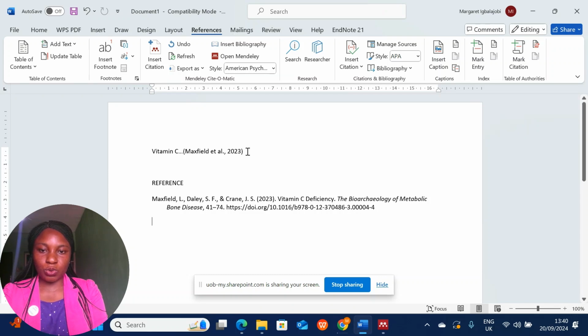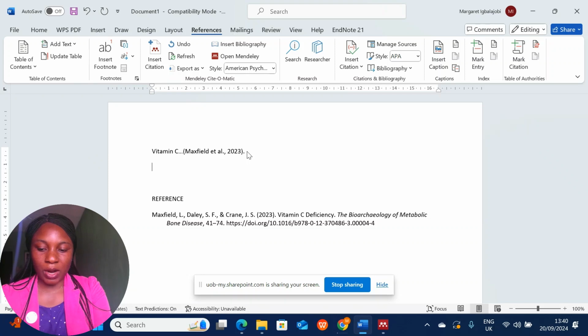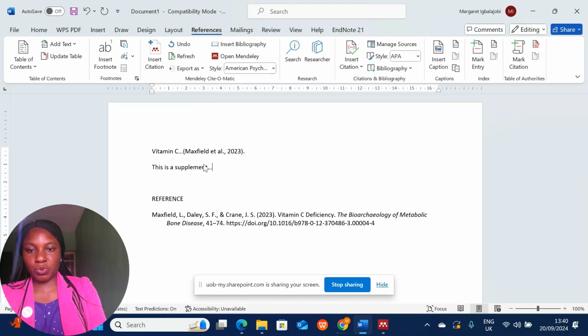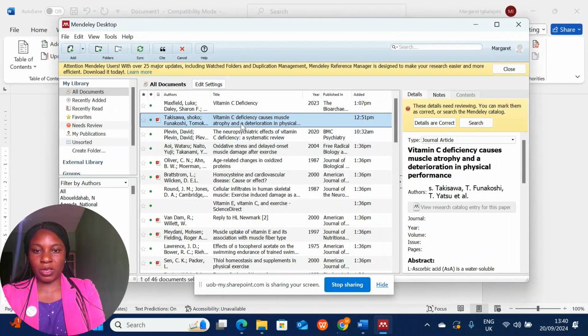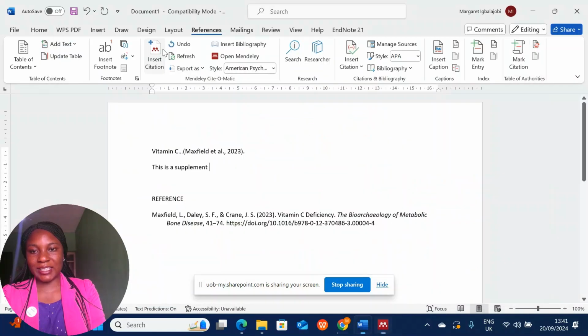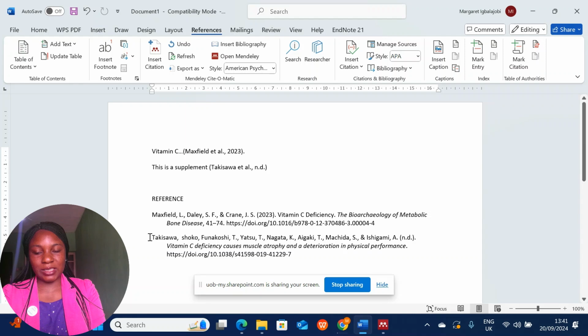So the next thing to do, we have discussed this author and we are continuing our write-up. Say this is a supplement. By writing this, we want to type and cite an author who said this. Then we can go to Mendeley again and choose whosoever we want to choose and then just cite that individual. And automatically the bibliography will start popping up once we have done the first one. And this is how we write all our write-ups without worrying about citing and referencing them.